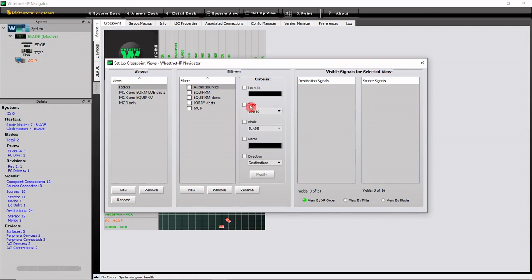And in this case, we want the audio sources. The criteria, one of them is going to be the type of signal. The type that we want is audio. And we only want sources in this audio sources filter. So we also need to change the direction to be sources. And we will select that as being applicable to this view by placing a check mark in it, and you'll see that we got a whole bunch of source signals instantaneously listed in our preview window.